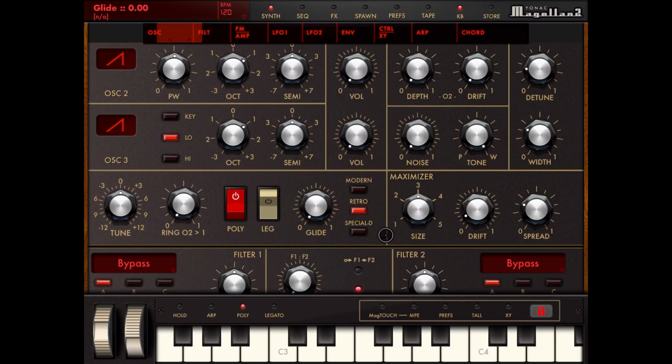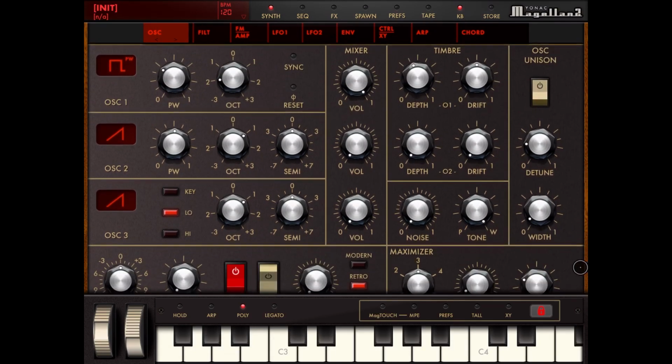Okay, so this is the first page on the oscillator. I hope you found this interesting, and in the next tutorial we'll go further looking at filters.